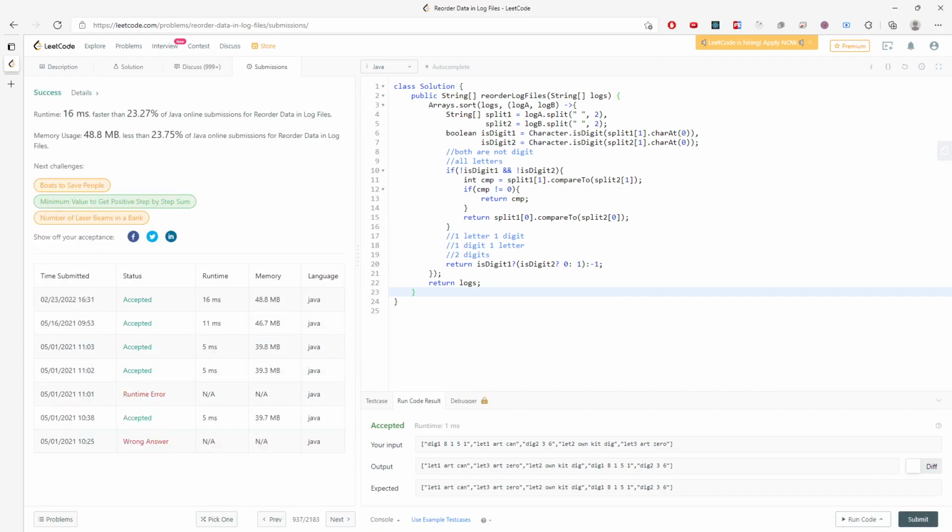All right, let's talk about time and space. This is actually pretty easy. The time is going to be n log n, and n represents the length of the logs. So this is pretty much it. Space is constant. And this is actually using a lambda.